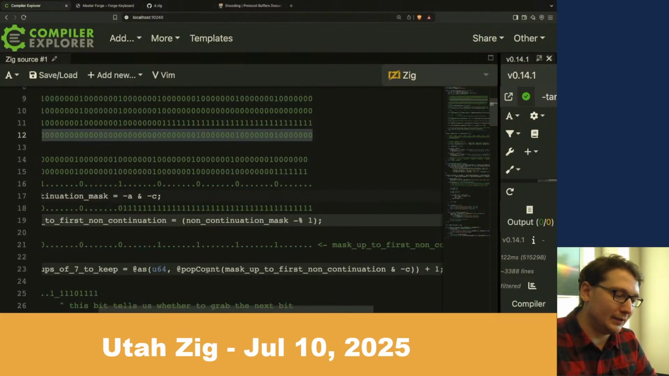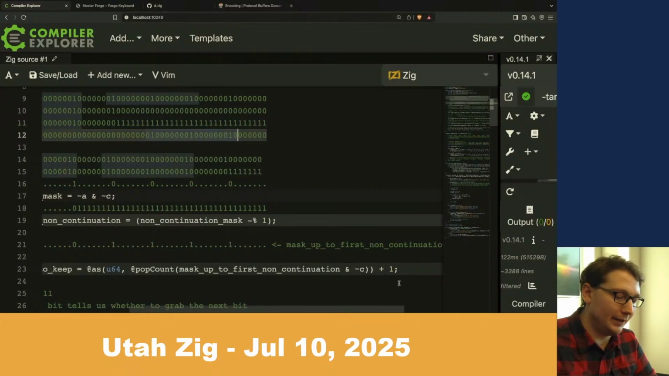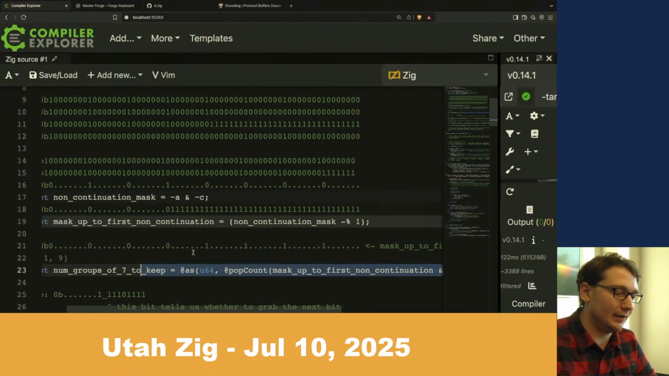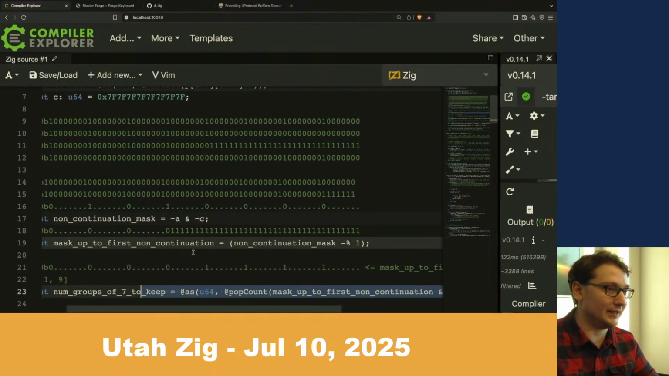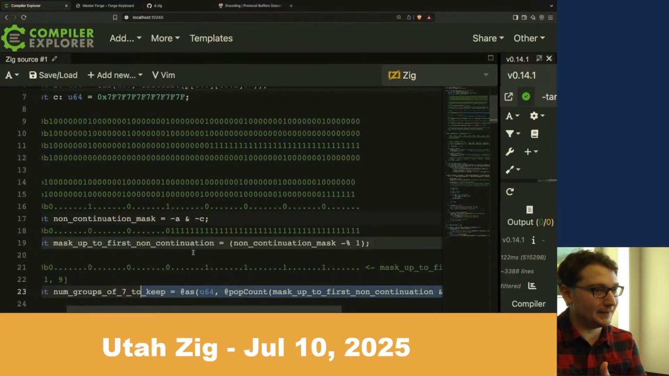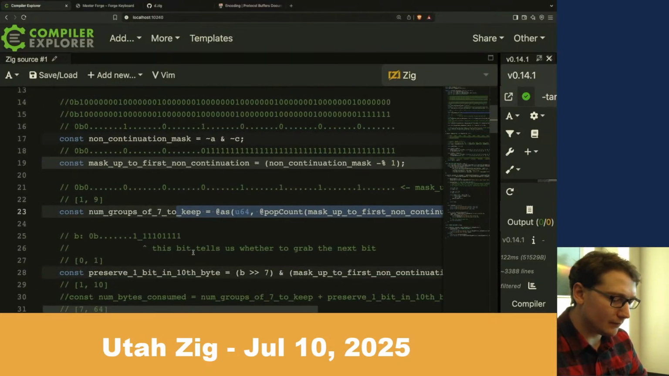And then we pop count it, like I said, and there are 3 of them, and we add 1. So that tells me there are 4 bytes that we're interested in, which makes sense. We have 3 continuation bits, and we always take the first byte, and so that gets you to 4. Okay, so what do we do then?